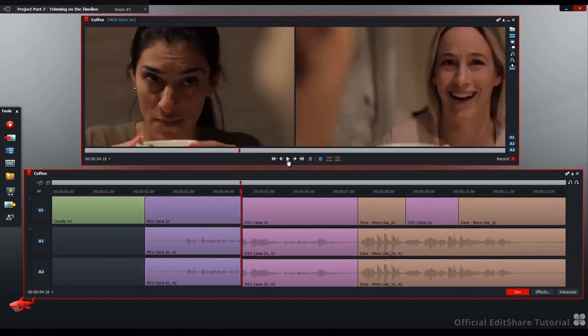Now when we press play, we'll monitor the audio and extend the shot. Notice the viewer has changed to show us the outgoing frame of this shot and the incoming frame of this shot. To extend the clip, press play.